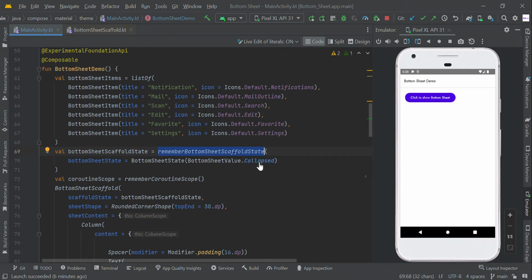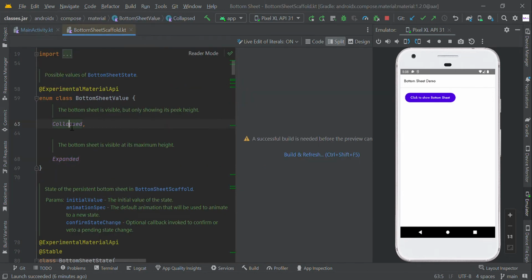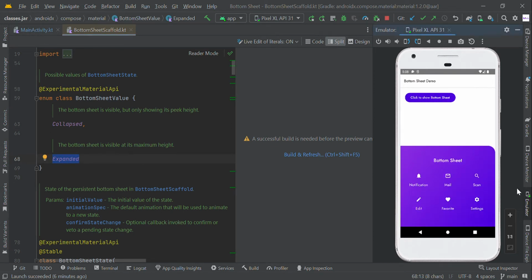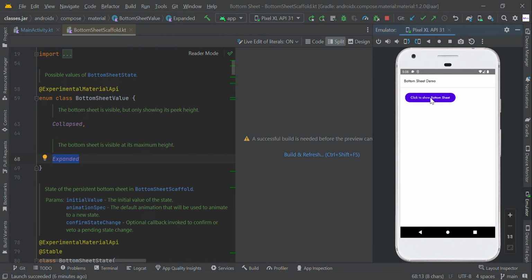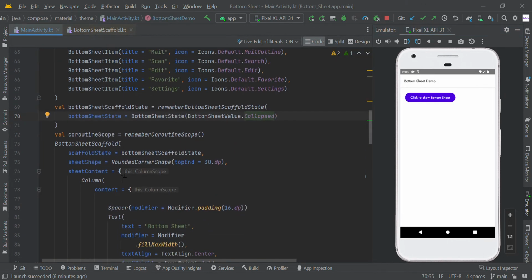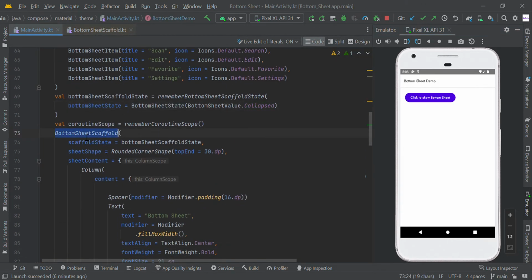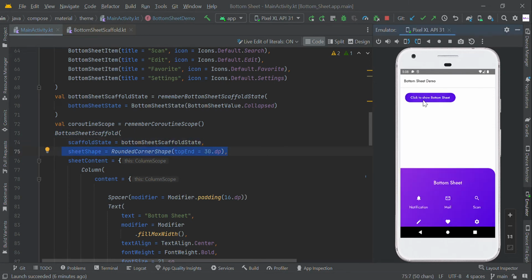Basically this has two values, collapsed and expanded. When I click this button, this bottom sheet is expanded, and if I click again, this bottom sheet will be collapsed. Now we created the bottom sheet scaffold with the round corner shape and top end with 30 dp, this one.